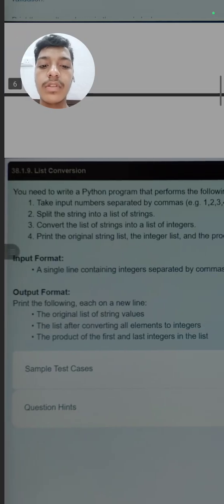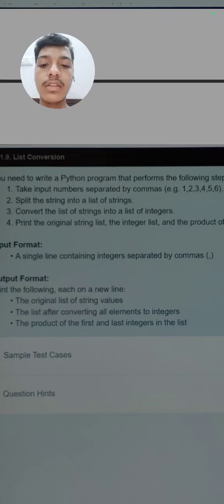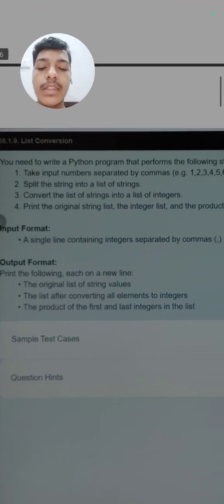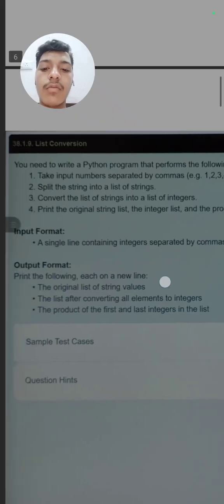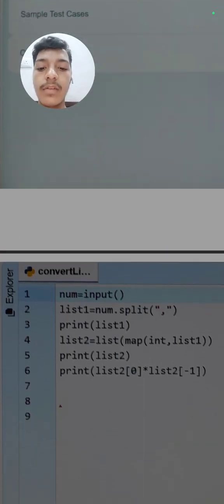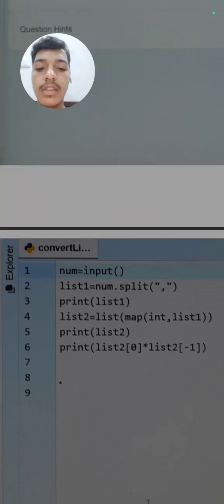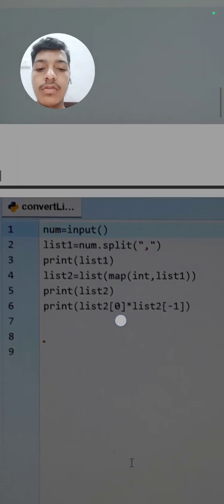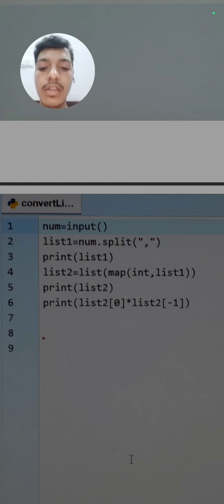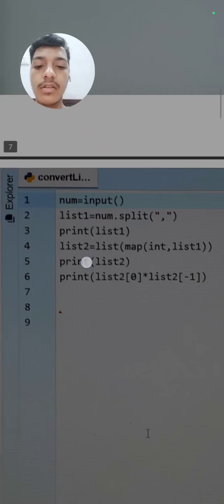Then convert the list of strings to a list of integers, and then print the original list, the string list, the integer list and the product of the first and the last element. The input format is a single line containing integers separated by commas. So in split we have to write a comma. Here first we take input from the user, then we do num dot split, as the numbers are separated by commas. Then we will print our list 1, then list 2. For list 2 we write list, to convert it to a list, with the map function to apply to all elements, and int comma list 1, which means convert list 1 to integers. Then we will print our list 2.